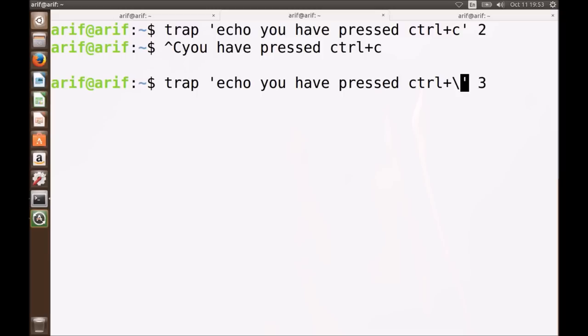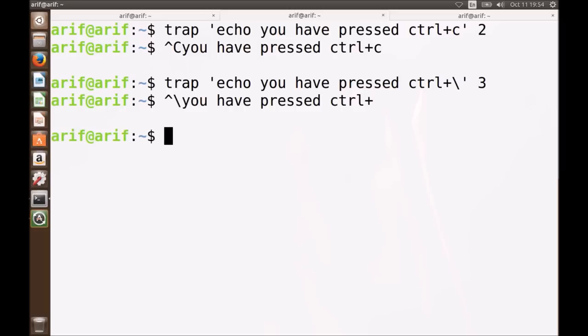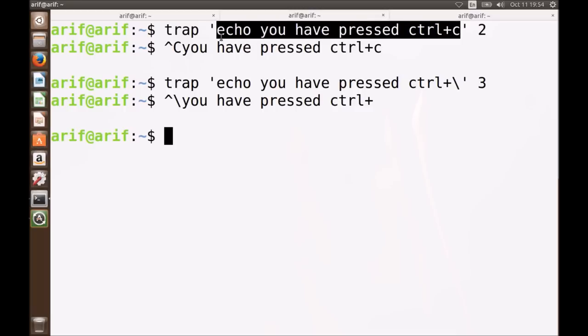Control plus backslash. Enter. And if I press Control plus backslash, you get this character. Oh, the backslash is not visible over here. Anyway, so what I have told you is that using this trap command, you can write a signal handler of this signal, which is this command.